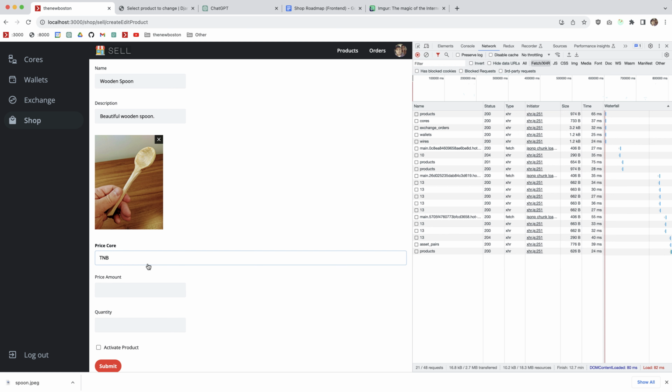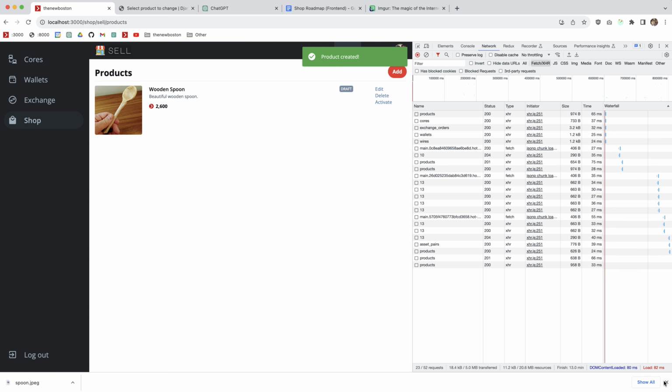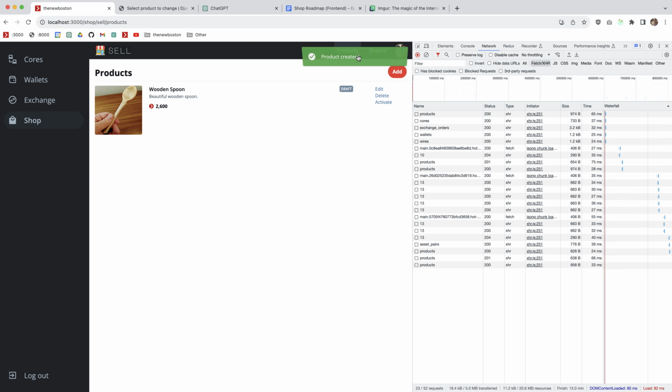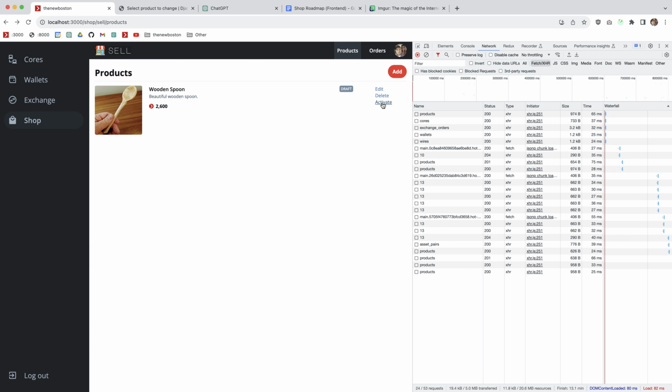Now I'm going to sneeze. Boy. All right, so I want TNB for this spoon, and I'm going to sell it for 2,600. I only have one of them. This is handcrafted, and I'm not going to activate it just yet because I first want to go here, product created, edit it. Don't need to, and I'll just click activate from here. Activating, status activated. Beautiful.